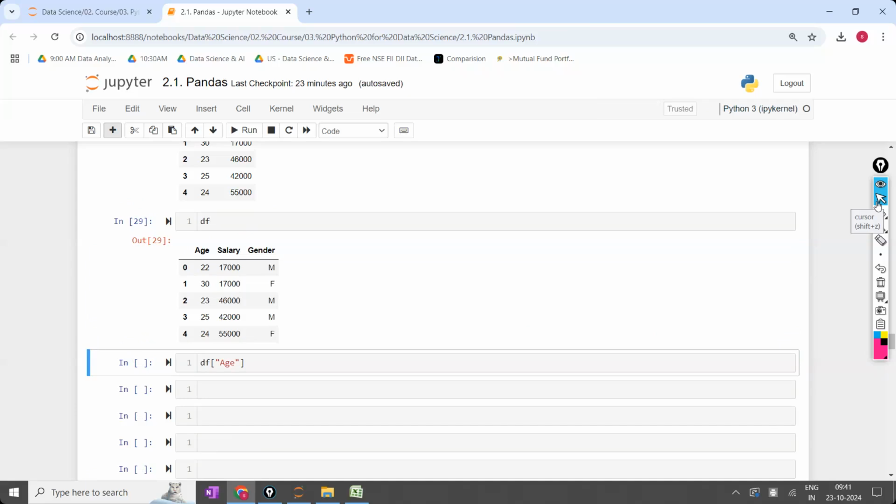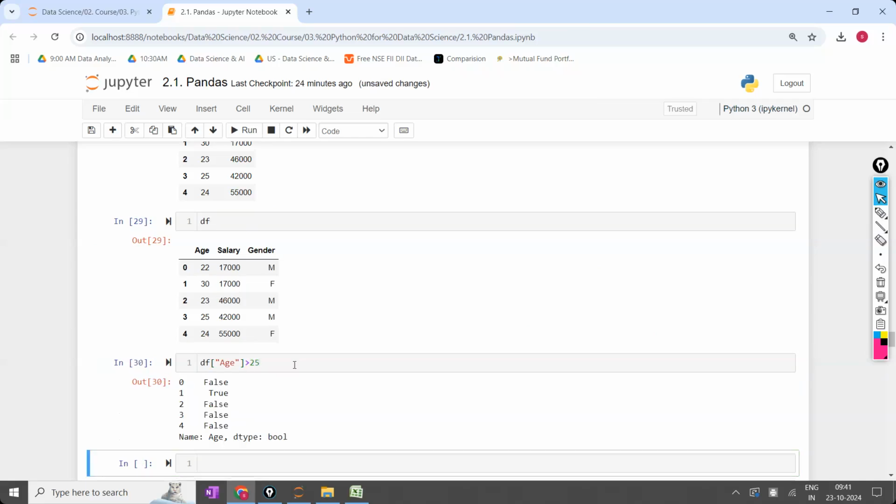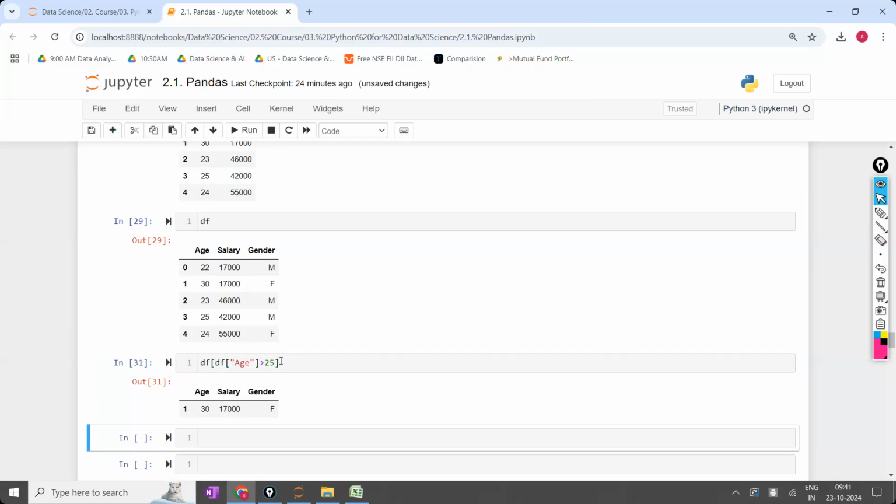For my requirement, I have to select the df of age column: df of age greater than 25. When I write this, since it is a comparison operator, I get true or false as the output. But I don't want true or false. My requirement is records. For records to be selected, outside I have to write df of: wherever the condition is true, those records will be selected. Is the point clear? Without writing the outer df, it will give only true or false. When you write df, wherever the condition is true, that record will be appended.